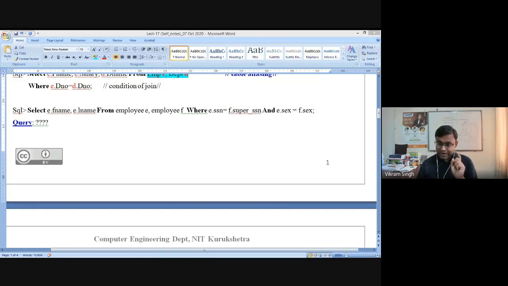Now what does the first condition say? e dot ssn equals f dot super ssn. It means we are trying to compare a relationship between employee and supervisor. So now can you tell me what is the possible output? Anyone? Argadeep, can you respond to this?